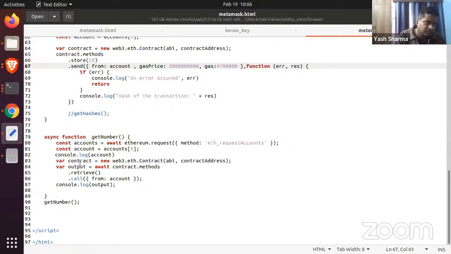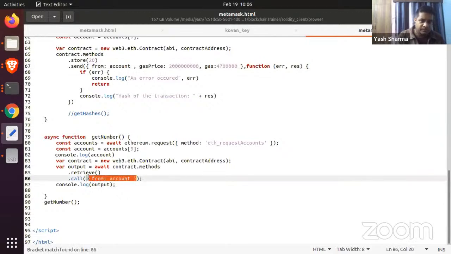And for calling a view function or just reading the state of the contract or the blockchain, you just have to call dot call, passing in just the account, because you're not going to be paying any fees. And we talked about this yesterday as well.